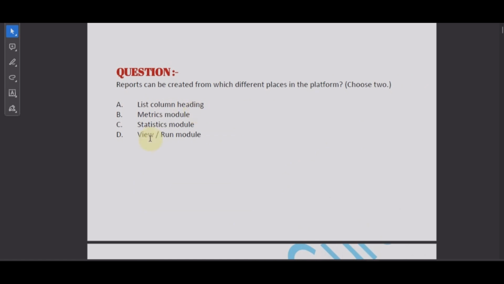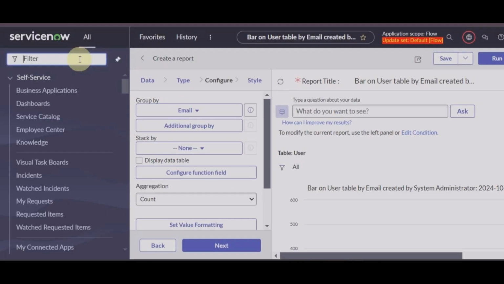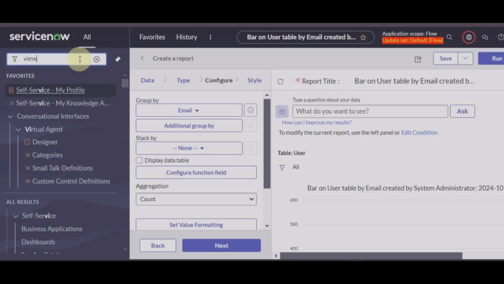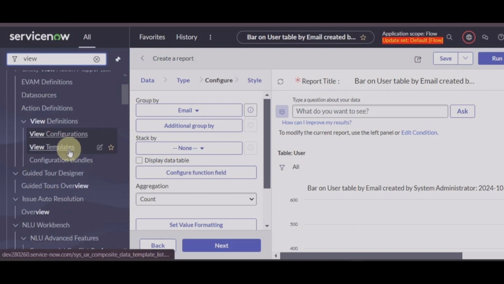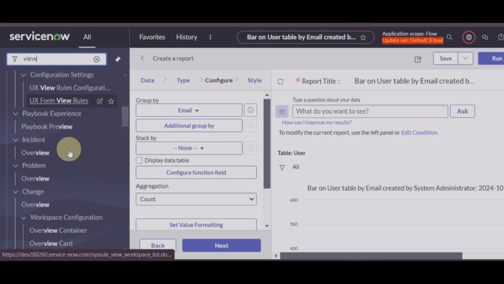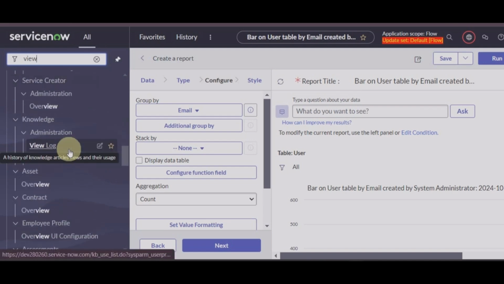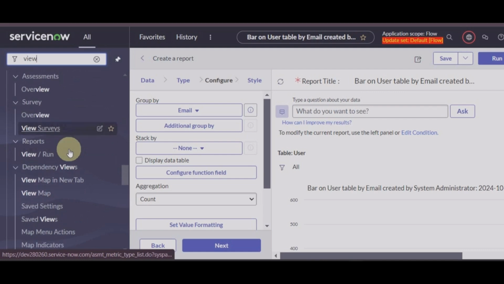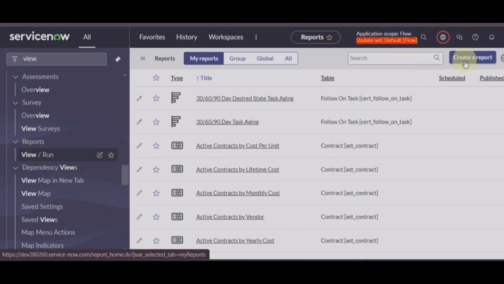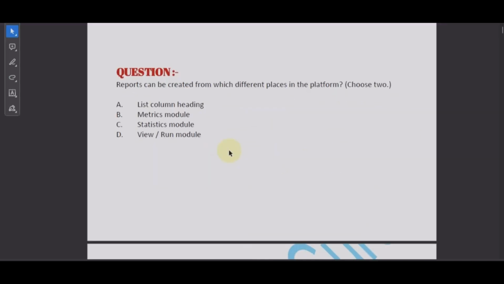And the next answer is view and run module. Let's see how. So let's navigate to view from application navigator. Scroll down. You can also type reports. So from reports, you can see view and run, and you can create a report from here. Now let's move to next question.